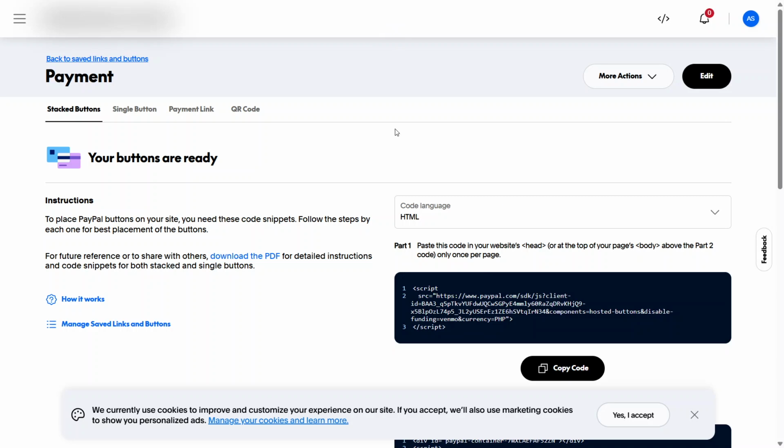If you chose a payment link or QR code, you'll see a shareable link and a QR image you can download. If you selected payment buttons, you'll be given HTML code that you can copy and paste into your website to display your new PayPal button.